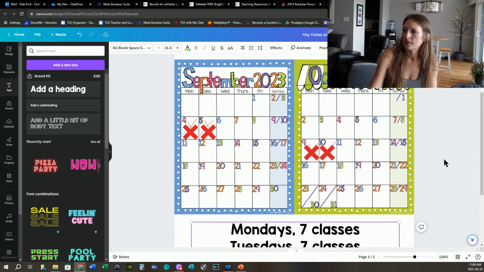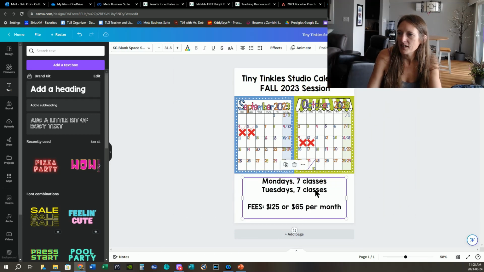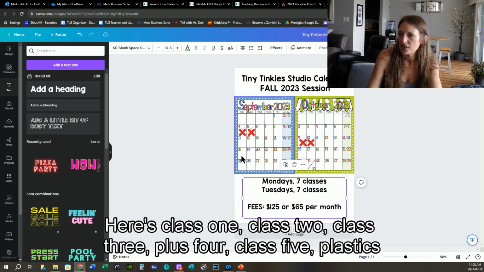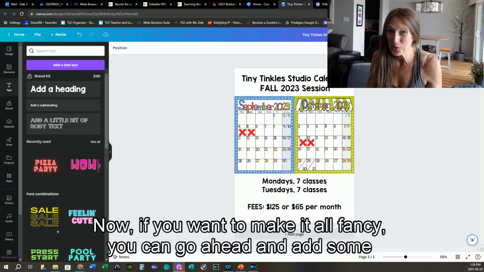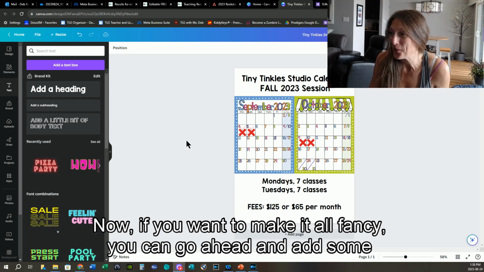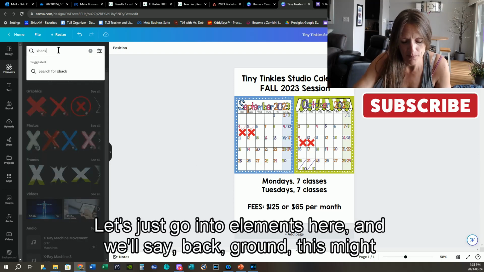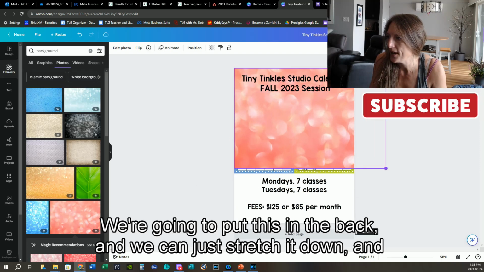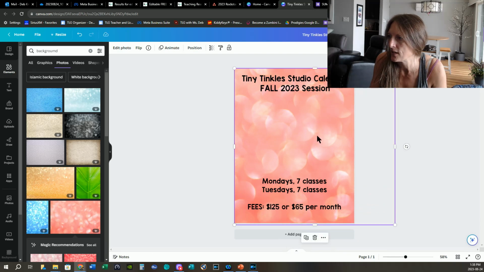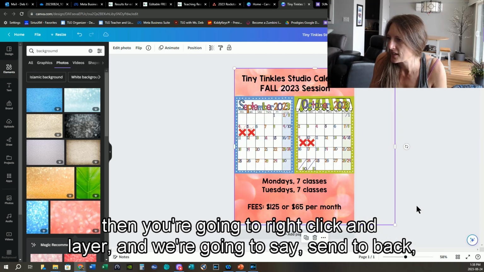There we go. So now this document tells everybody, hey, we have 7 classes. Here's class 1, class 2, class 3, class 4, class 5, class 6, and 7 there. Now, if you want to make it all fancy, you can go ahead and add some backgrounds. Let's go into elements here and we'll say background. This might look pretty. We're going to put this in the back and we can just stretch it down, and then you right click and layer, and say send to back.